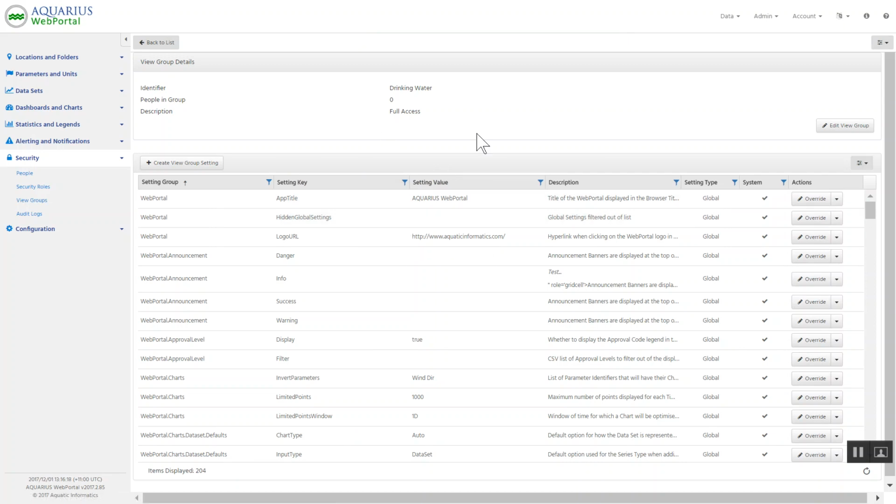Now, just one extra note about settings. There are three levels of settings. I mentioned the global settings, which apply across the whole system. View groups, which apply to groups of users. But then, of course, you can go into the account settings themselves and make setting changes just for the individual user. So that's something that I just wanted to make a note of at the very end there.